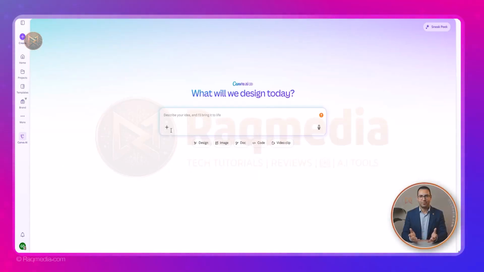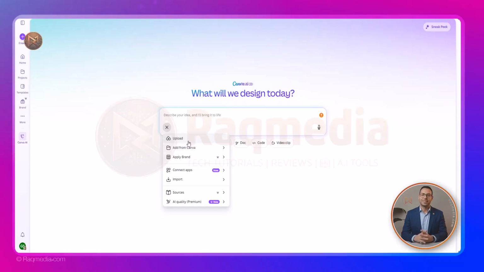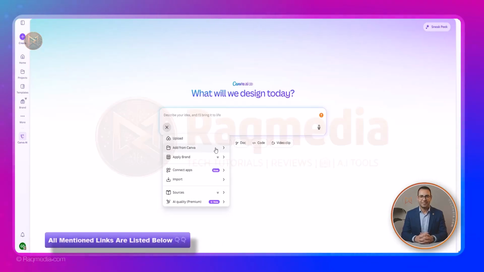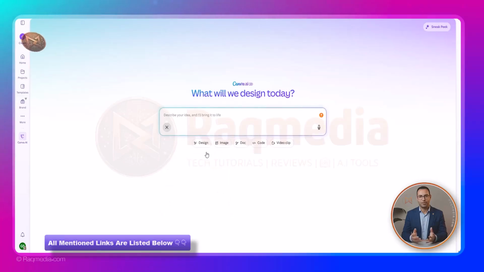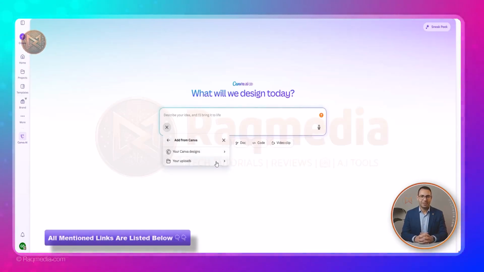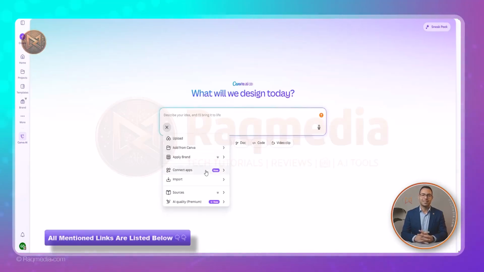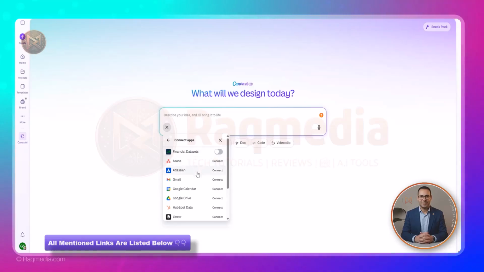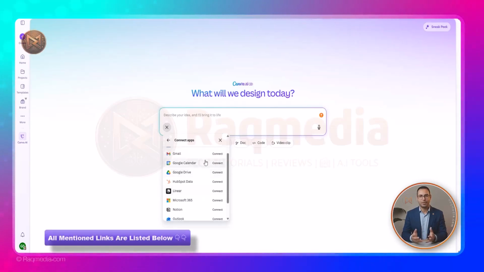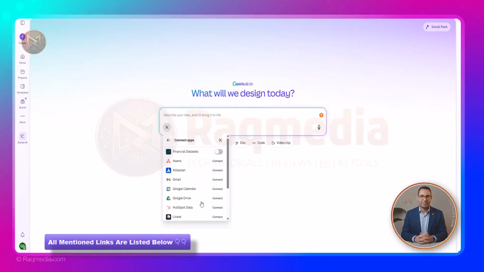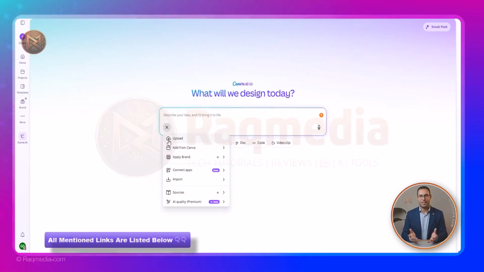Canva AI 2.0 also includes workflow automation tools. The first one is connectors. You can connect Canva to apps like Gmail, Slack, Google Drive, and Google Calendar. This allows Canva AI to pull information directly from those apps and use it inside your projects. The second feature is scheduling. You can automate tasks like generating daily tech social media posts or YouTube community posts automatically.